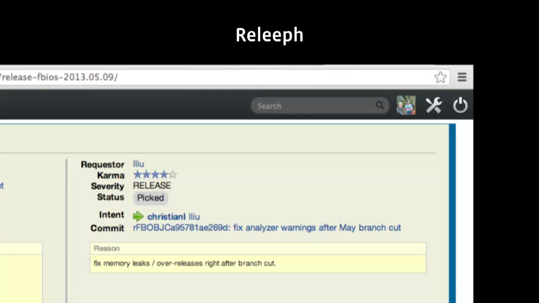Over here, we've got the person who requested the release and their karma. So we've got a nice little karma system. Everyone starts out with 5 stars. And then depending on how you act through the release process, you can get knocked down or up a star. And the best part about this is that it's secret, right? I don't know my own karma rating. Only the release engineers know that.